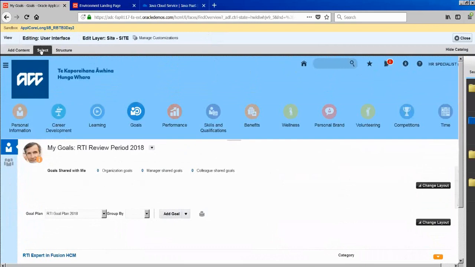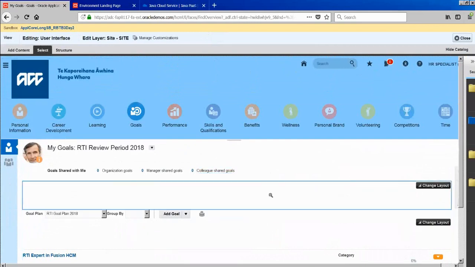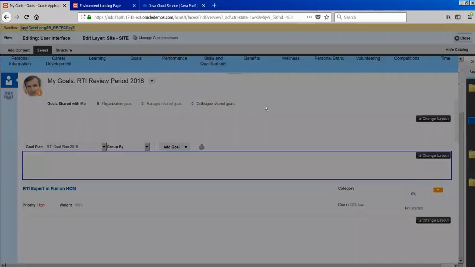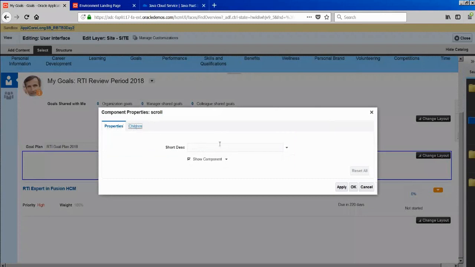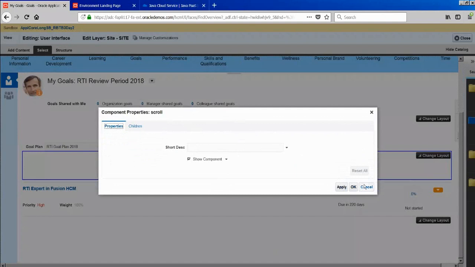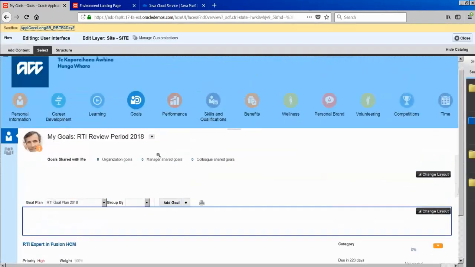What will select do? Whenever you add some contents to the page, you will be able to select that content and edit the component right there. If you edit the component, the same page will come up. How do you want to change the properties? How do you want to change the layout? It will come up accordingly. There's nothing available in this page.